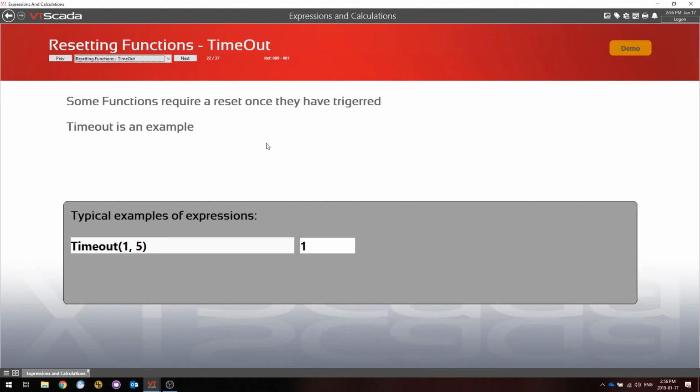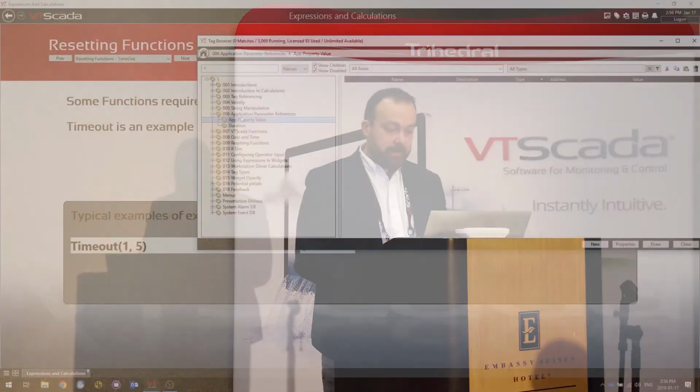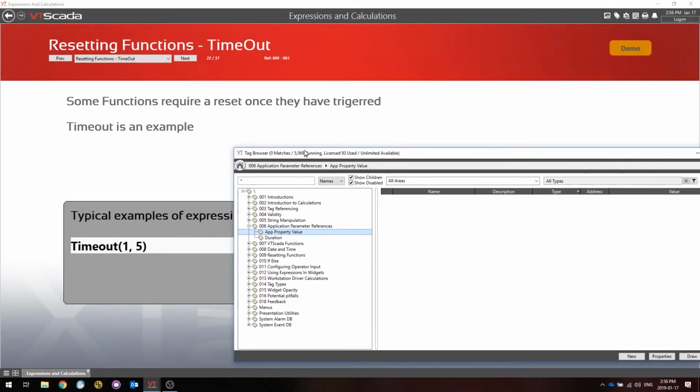Okay, some functions need to be reset. If you just run timeout in a calculation, timeout returns true after a certain amount of time elapses. But in a calculation, there's no way to reset it. So once the 5 seconds elapse, its value returns 1 and it stays 1. The only way to reset it would be to disable the tag, and I'll do it in this case, and we'll see this guy switch.